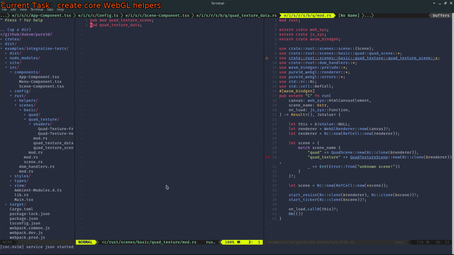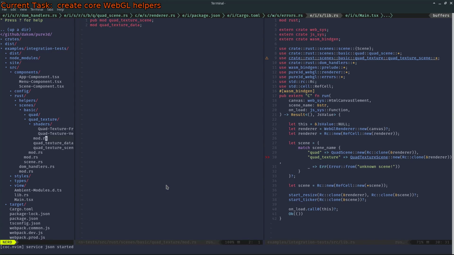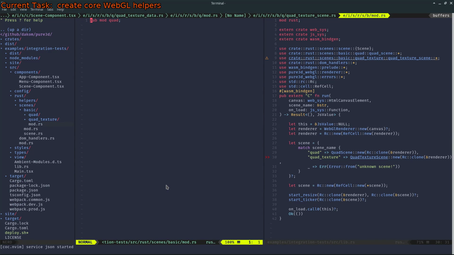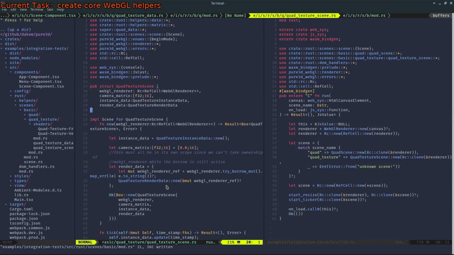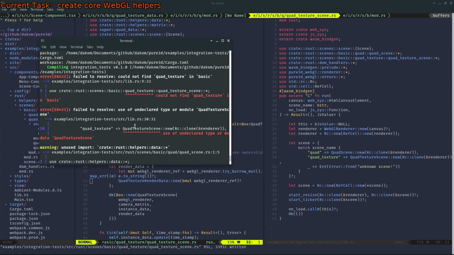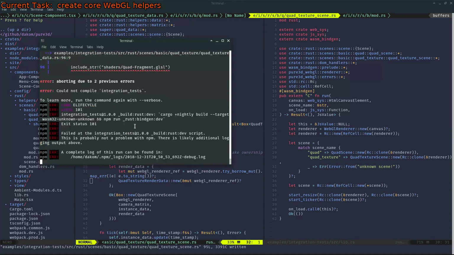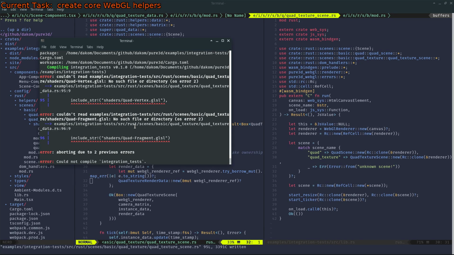So quad texture scene. No, I mean these should work actually. Oh no, because I didn't include it here. Yep. So let's see if that theory holds true. So now if I go to, I forgot what I called it, quad data, yeah. Now if I restart it, I don't even know if I have to restart it, but now I should start getting errors, or maybe there just aren't errors because everything is perfect. Alright, that's worth a shot.